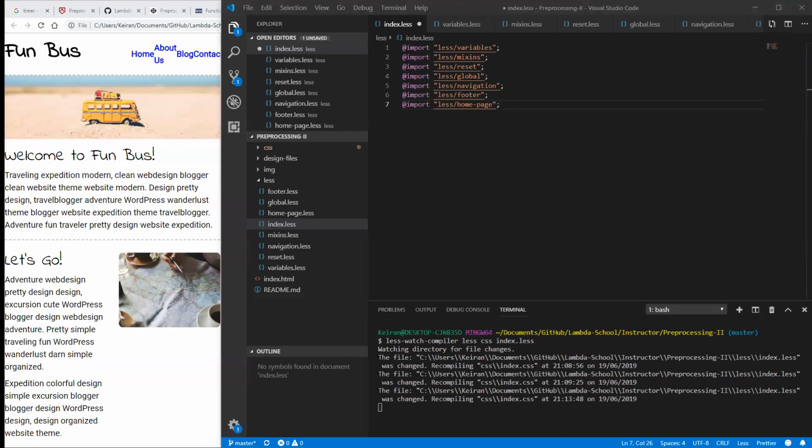Just again, the real main purpose of this whole thing is just organizational. It just splits it out. It's easier for developers to deal with. It also makes it easier to work in teams because I could be setting up the variables and mixins while someone is setting up some global styles or styling the footer or whatever. Like we could all be working in separate less files and not have to worry about overwriting each other's stuff.